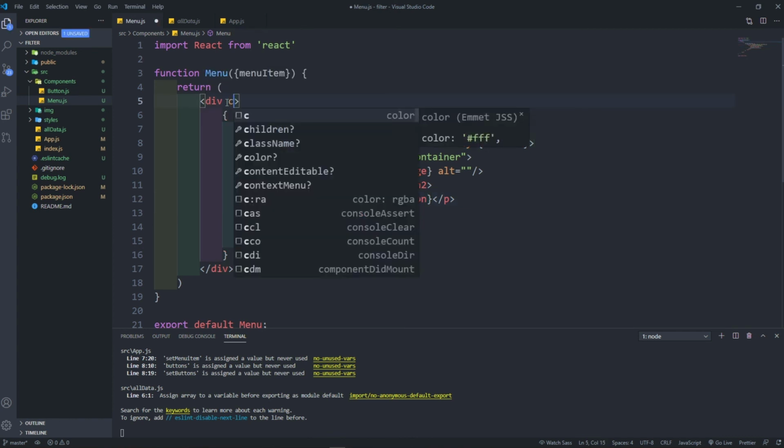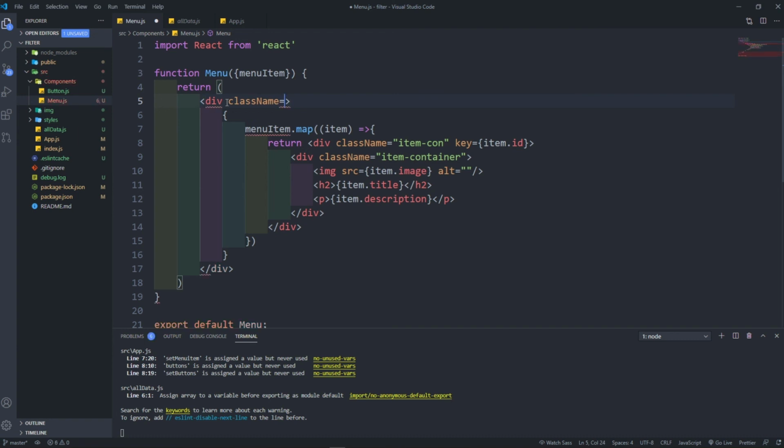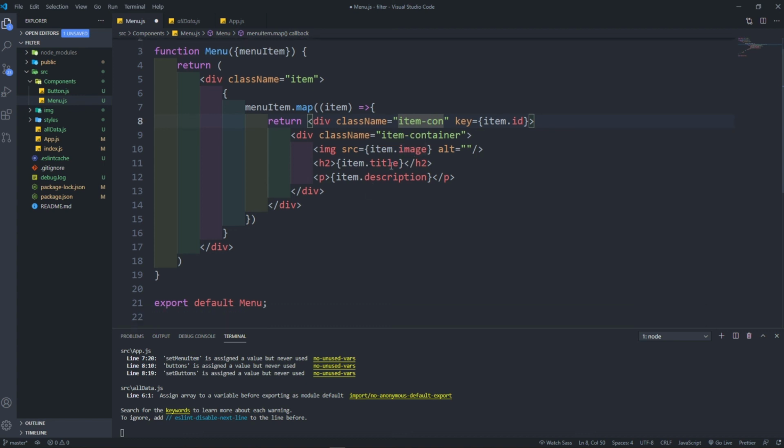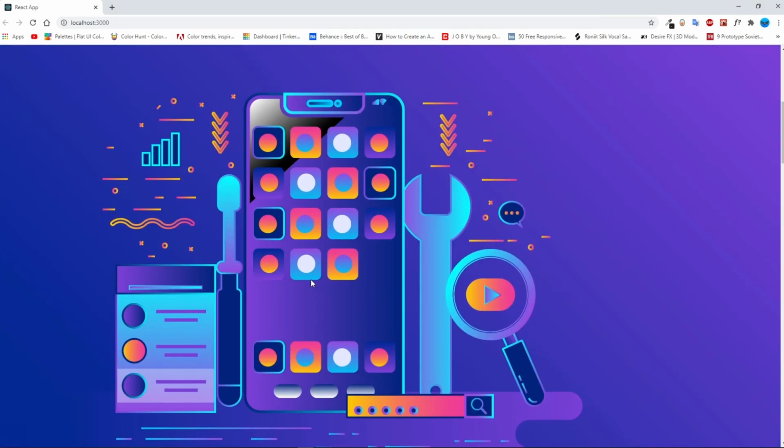I'm going to give this div a class name of item. I can't think of any good class name to give this one. This should be a container, but I don't know what to name this one. I'll just leave it like this, so you can name it whatever you want. But for now, I'm just going to name it like this. Yeah, we have got the data.